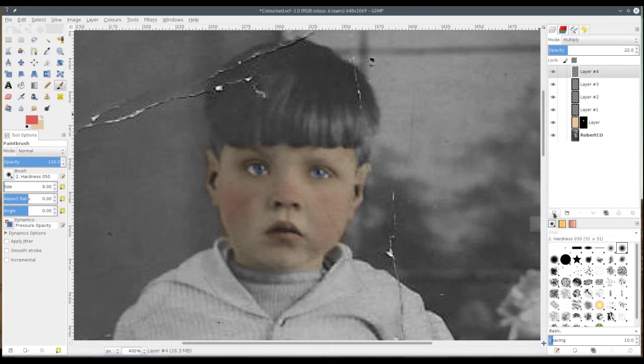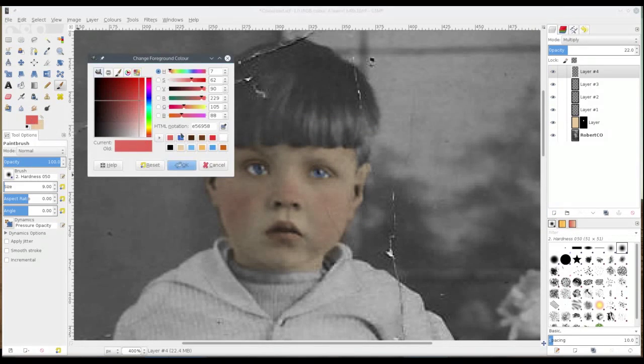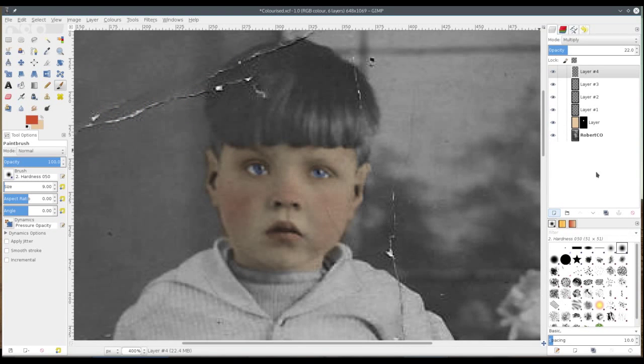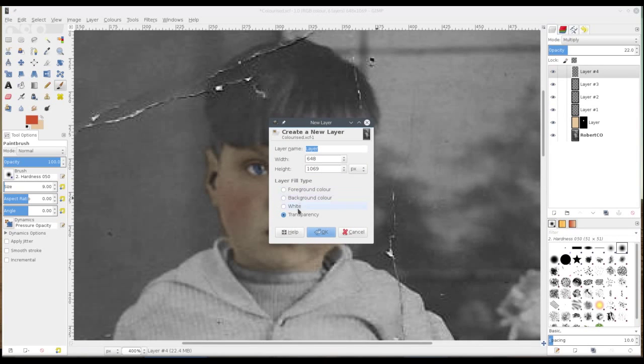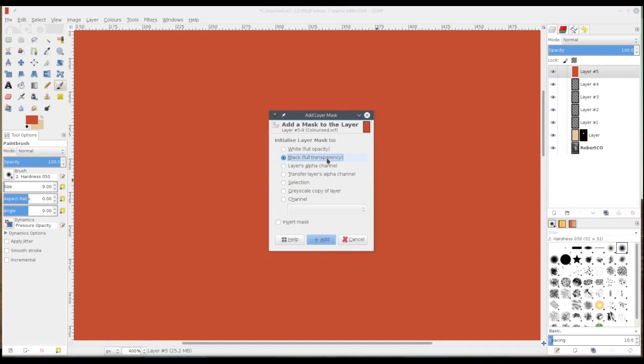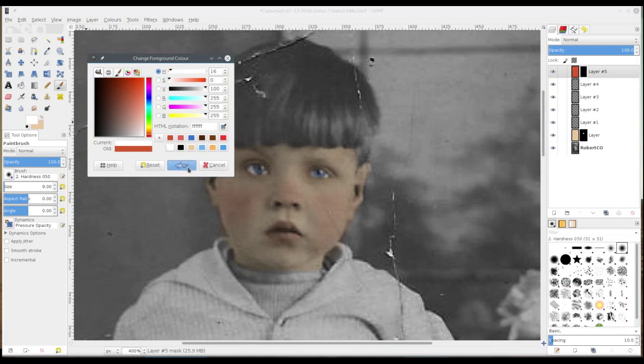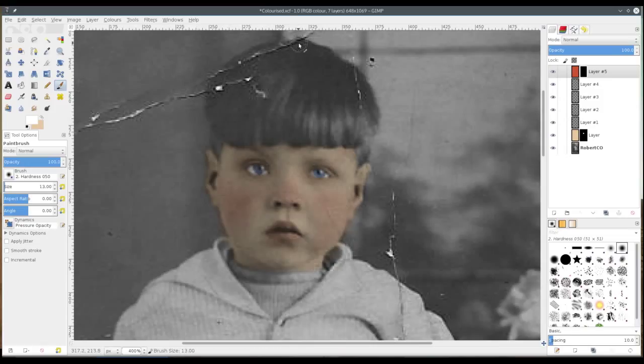And next one, probably the hair. For this one I'll use another layer mask idea. Make it kind of orange hair. New layer, foreground colour. Okay, and add layer mask, full transparency, and go for white and paint in the hair area.